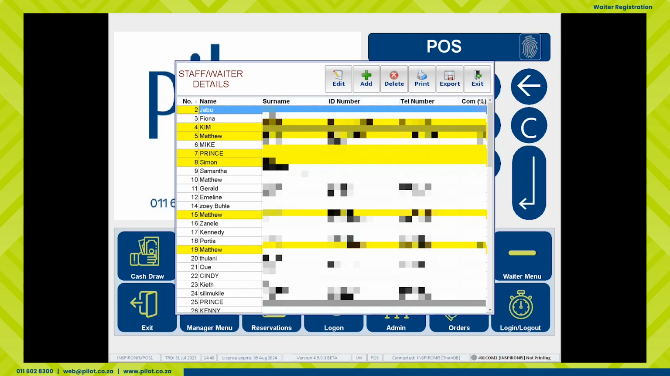Firstly, we note the waiter number. When creating a new waiter, you will need to go through the current list and select a number not currently in use. We also note white profiles and yellow profiles. Yellow profiles refer to supervisors or management. Yellow profiles indicate profiles with supervisor rights within our team.